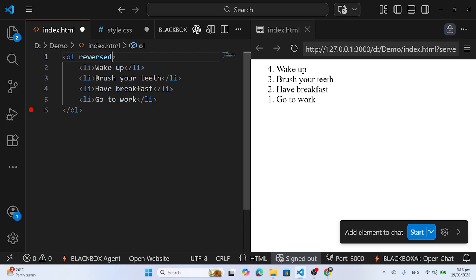Now let's talk about the third and final type, that is description lists. A description list is a little different from the other two. It is used when you want to display a list of terms along with their descriptions or definitions. Think of it like a glossary or a dictionary style list. In HTML, we use three tags to create a description list. The first one is the DL tag. DL stands for, let me write here, description list.